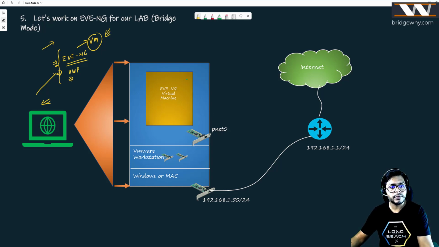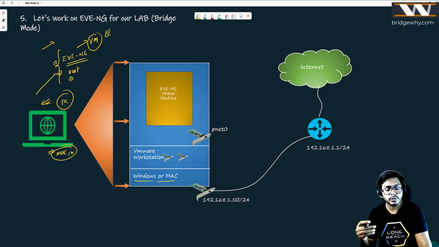At the end of the day, we want to run EVE-NG on top of our PC. On this PC, suppose you have a Mac operating system or a Windows operating system, it doesn't matter. So Windows or Mac is the first operating system running on this machine. It is as simple as that. And you all know that this machine is going to have one network interface card.